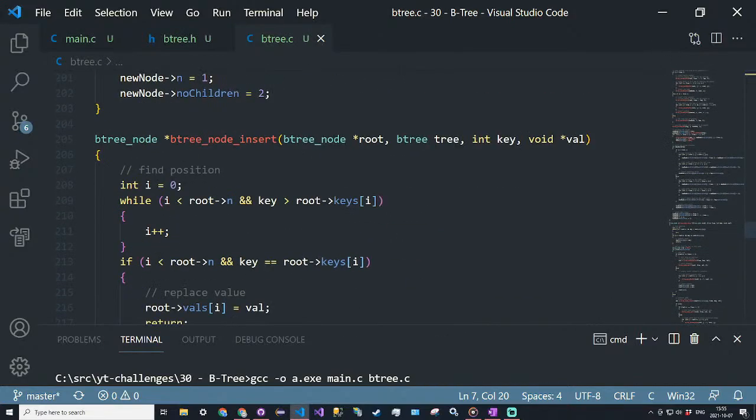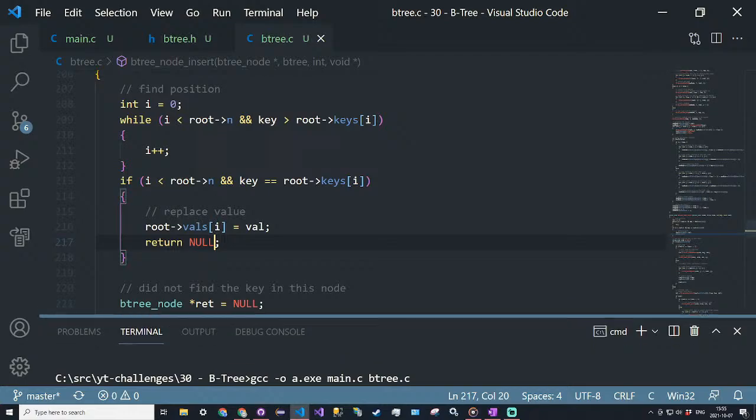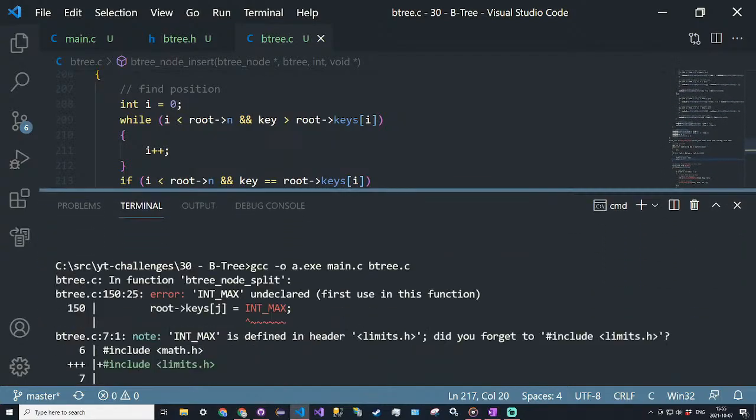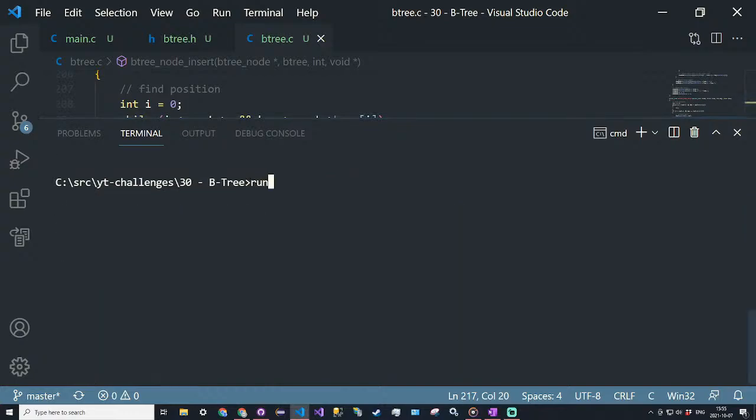In btree insert, btree node insert, when we replace the value, we want to say return null and not just return. Because if we return something, it might give a garbage value, which might mean, oh, it returned a node. We need to upshift something. So now let's run.